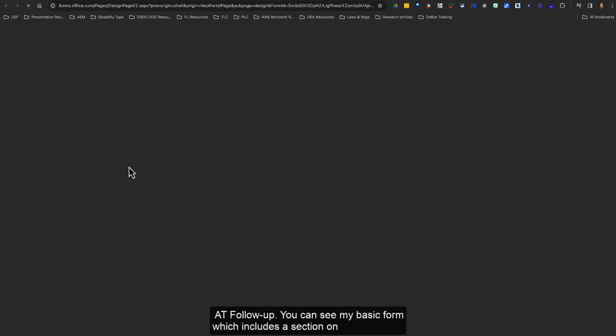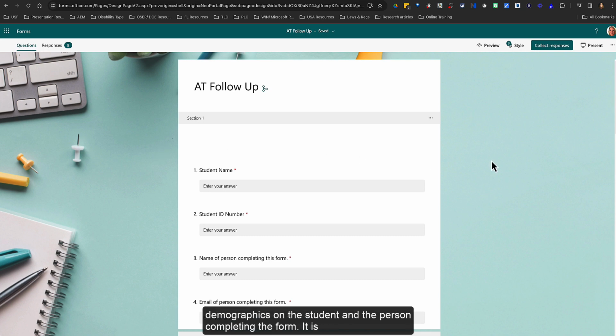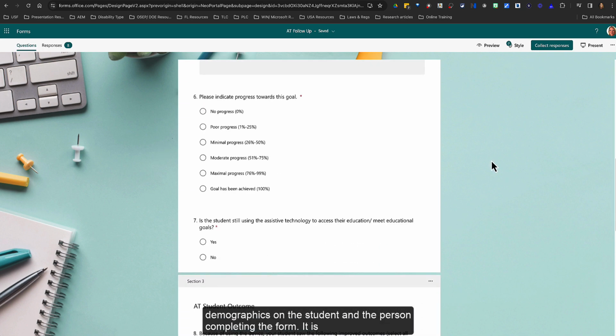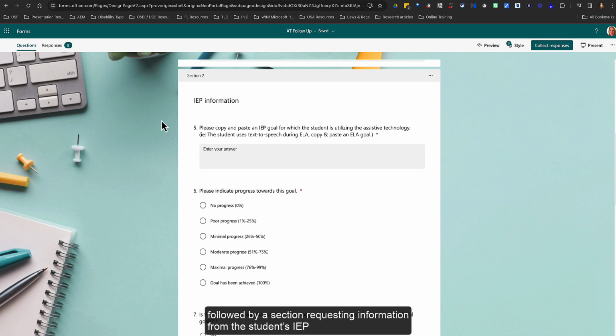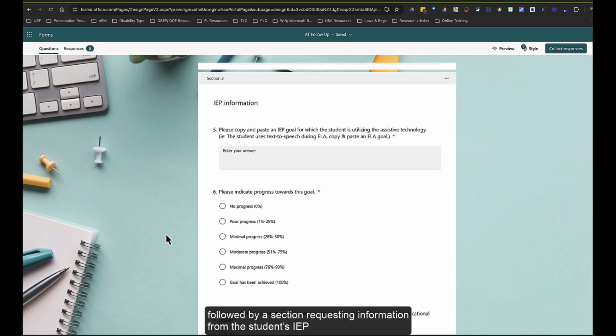You can see my basic form, which includes a section on demographics on the student and the person completing the form. It is followed by a section requesting information from the student's IEP, as they should be using their AT towards achieving an IEP goal, such as an ELA standard.